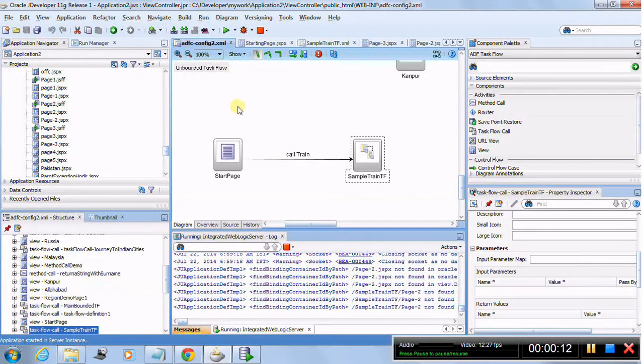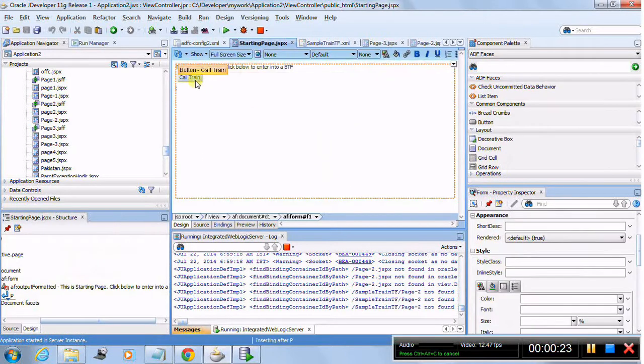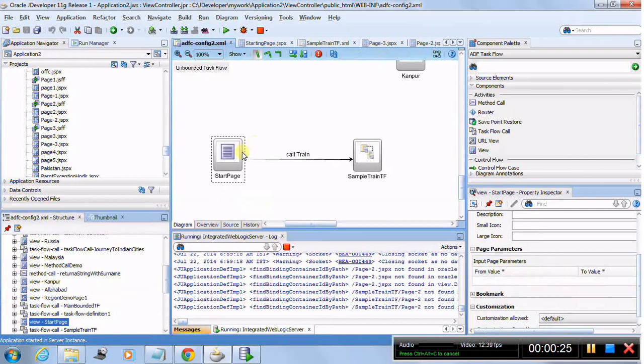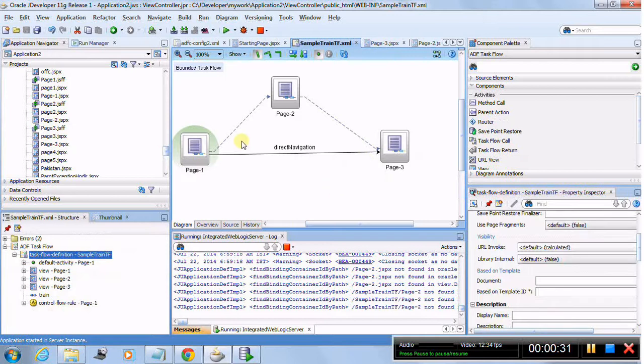This is an unbounded task flow, and inside this I have created this start page, and inside this page is a button which takes you towards this bounded task flow. Okay, here is the start page, and here is this button which takes you towards this sample train bounded task flow. Okay, if you open this, nothing much is there.